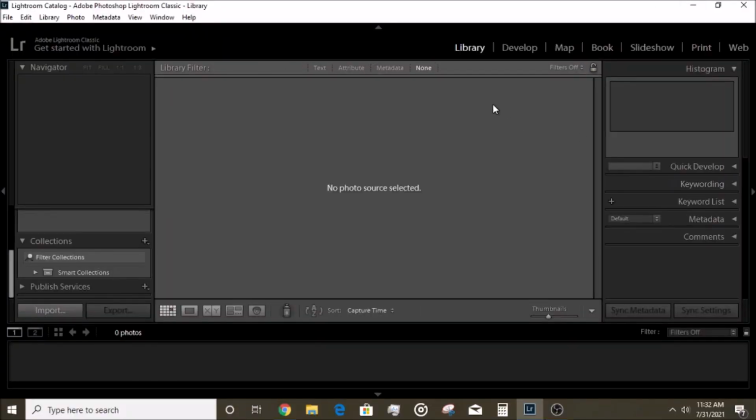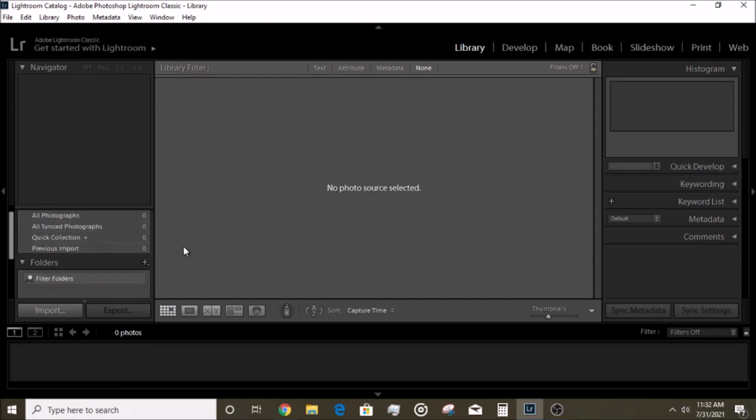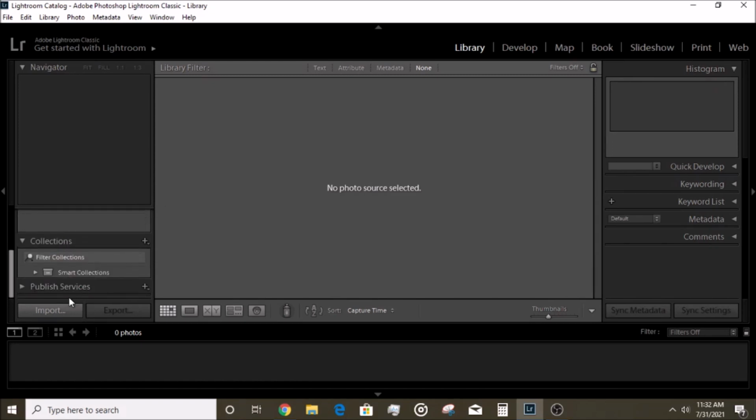In chapter 1, we will see how to import a photo. You can see an interface like this, with library, develop, map, book, slideshow, etc. But we will now just focus on library and develop. Before importing, you should be in the library interface. Then on the left side, you can see an import button. You can import from here, or else you can import from the folder location. So what we'll do is import from this import button. We'll just click it.